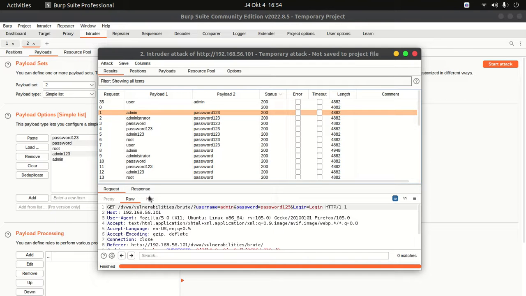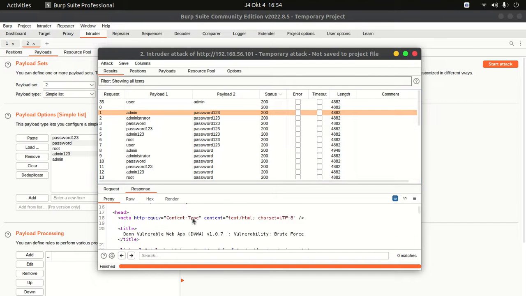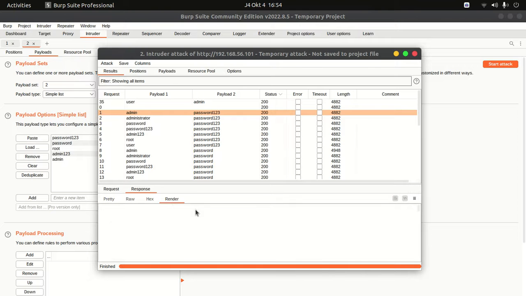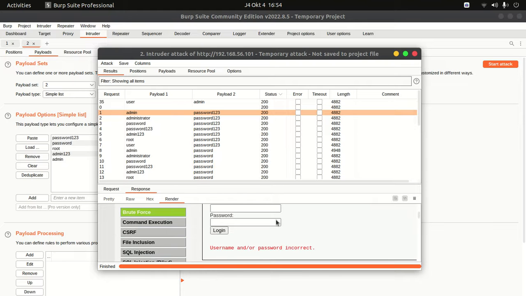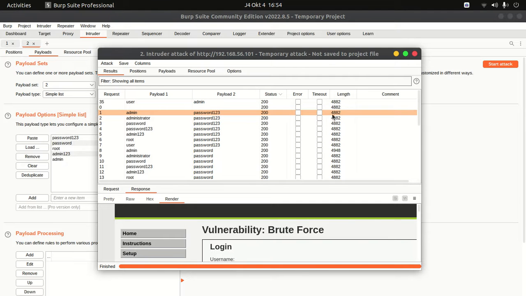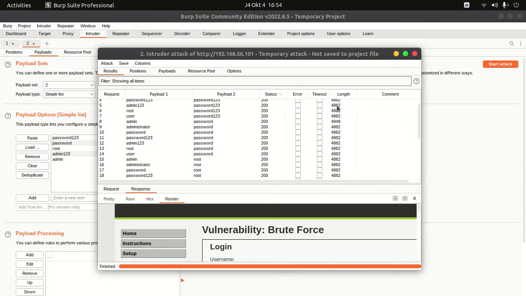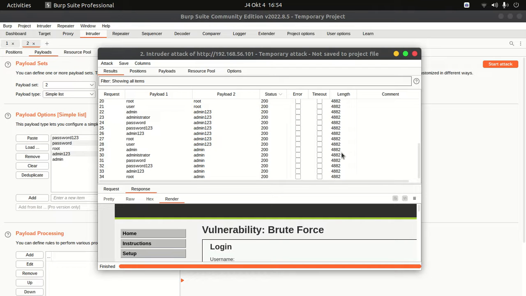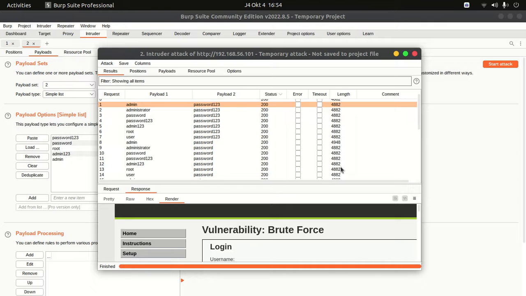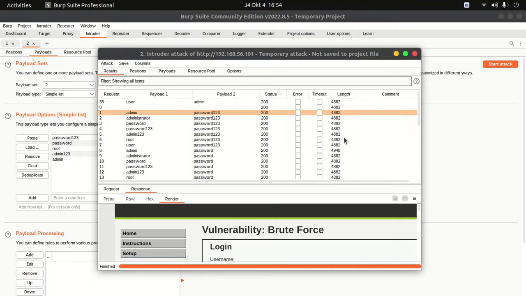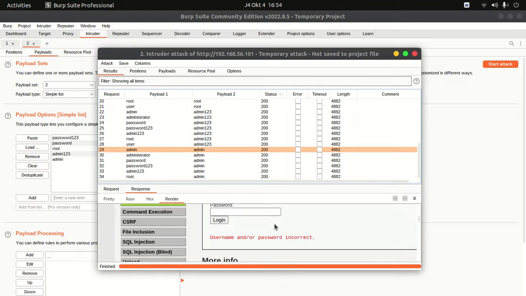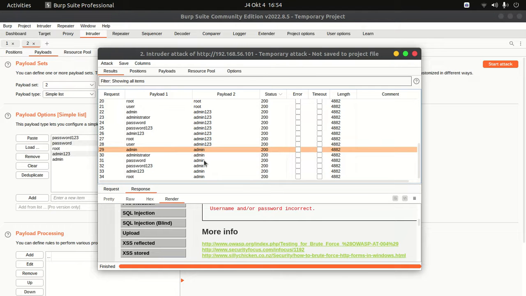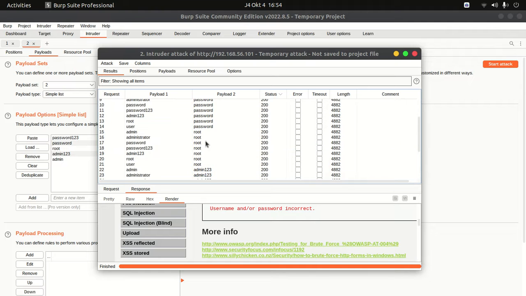So here I can check the response. What is the response saying here? So I'm trying to redirect it and see. So username and the password incorrect, or password is incorrect. Because I'm using the cluster bomb, I can view what. So I can see admin is no. So I'm using admin. So I can check admin.